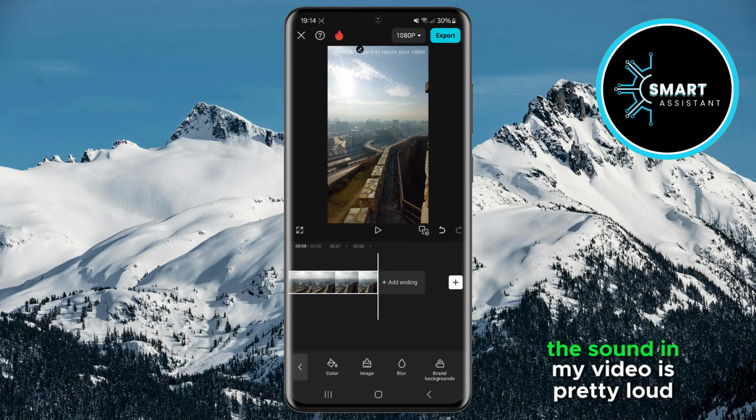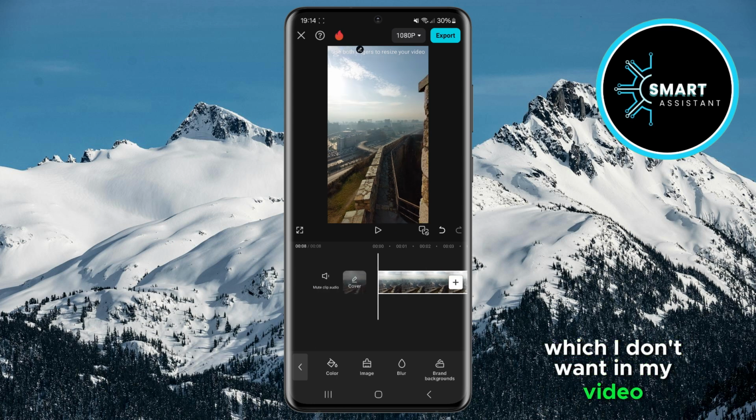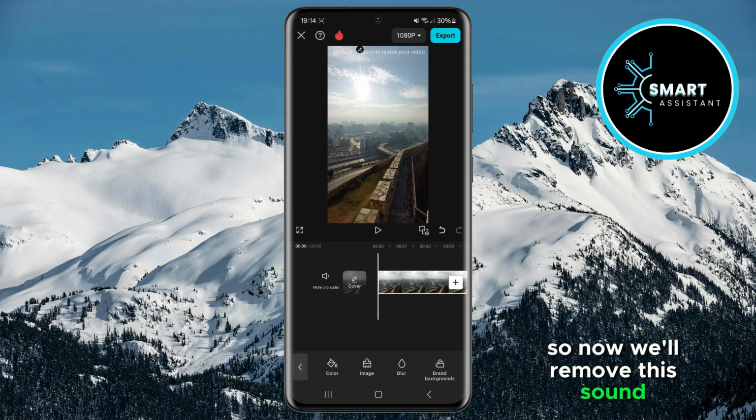As you can hear, the sound in my video is pretty loud and full of noise, which I don't want in my video. So now, we'll remove this sound to make the video quieter and more focused on the visual content. Now, tap on the video in the timeline to select it.